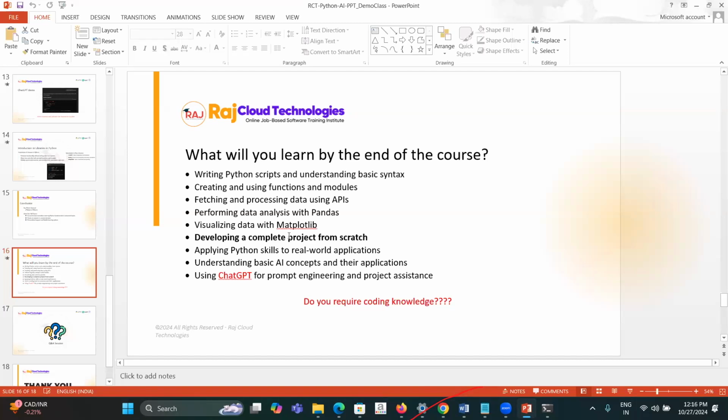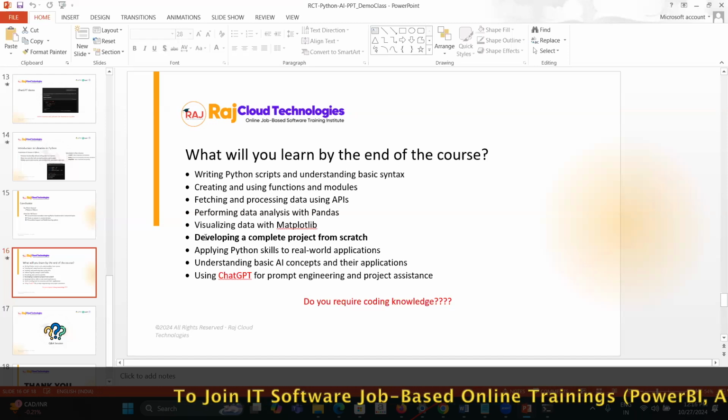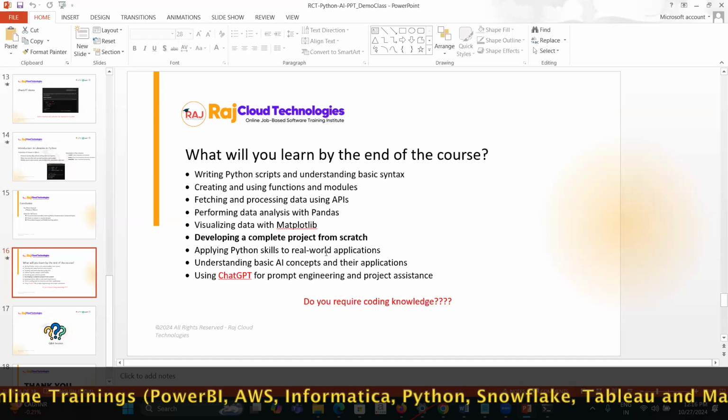And one thing is that we'll be developing a complete project from scratch. Nothing like pre-made data, nothing. We will take up the data, analyze the data, plot the data, end to end. In the case of the project, you will get enough confidence. And of course, I am ready to help you in doing your own independent project, and you can use these Python skills for real world problems, real world applications.